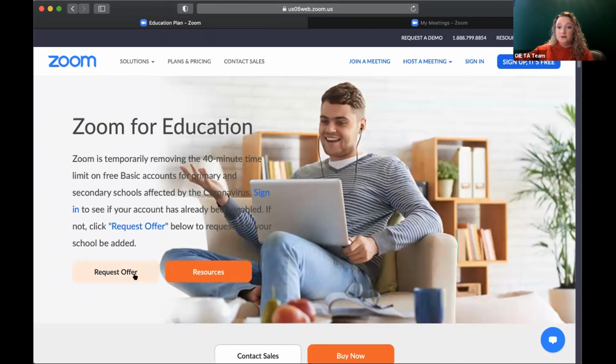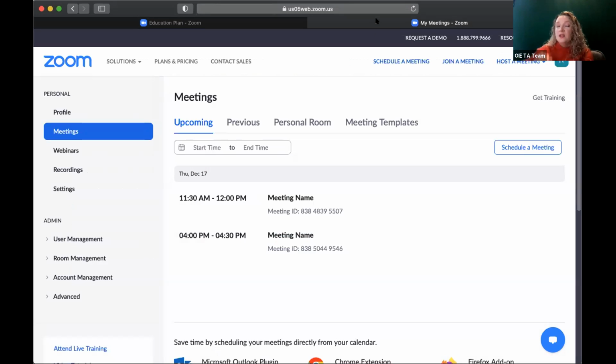And request offer. And basically, you're just going to put in kind of your contact info. They're going to check to make sure you're an education entity. And then that will turn your plan into an education plan, and you will not have a time limit any longer. So it does still have the 100 person capacity on it, but not the time limit. So just a nice thing. The other great thing is they have a lot of resources here, both for training and for just ideas of how to use Zoom in an education capacity. So just a couple of different things I wanted you to see there, but I'm going to hop over.